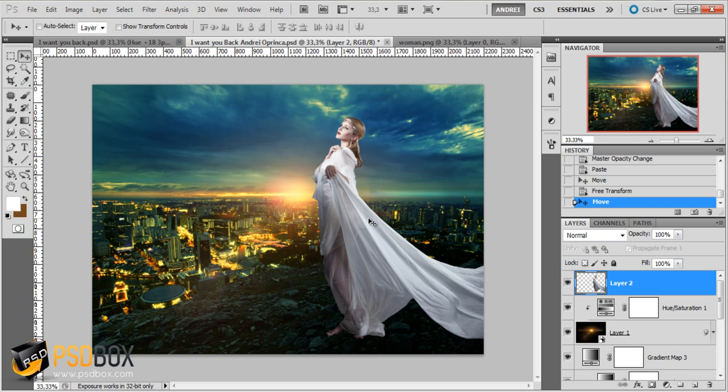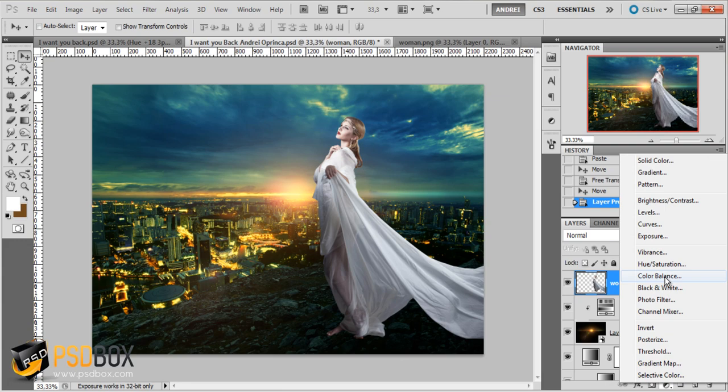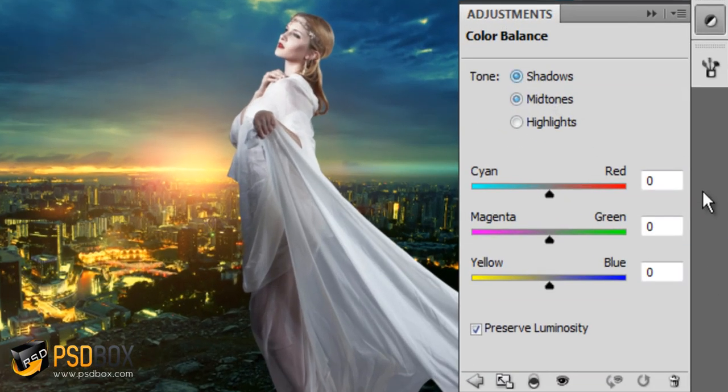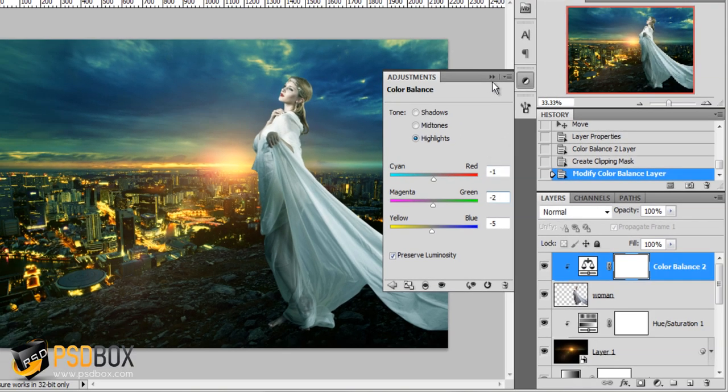Okay, now I have to make some adjustments to the layer, which I will name woman, because you have to blend her with the environment. Again, I used adjustment layers, and the first thing I used is color balance as a clipping mask layer, and the values that I have for the shadows are 1, 8, and 13. For the midtones is -12, 31 and 9, and for the highlights -1, -2, and -5. So these are the settings for the color balance.